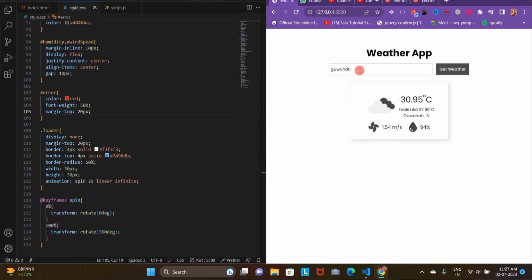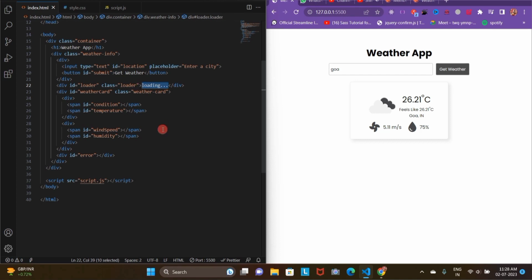Now let's say we search for a place, let's say we search for Goa, and we get this loading. Let's remove the loading inner text. Now let's search again, and we get the data.